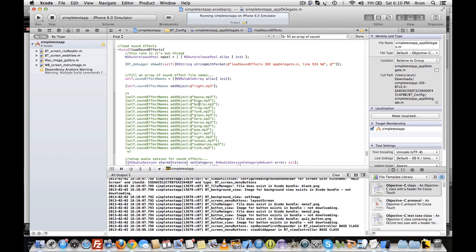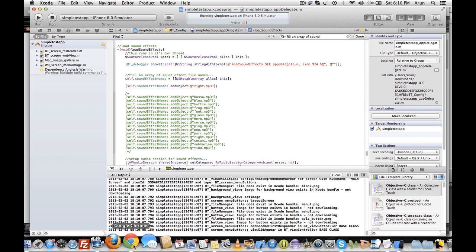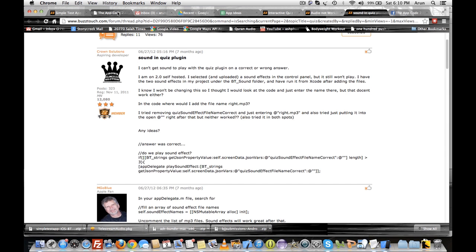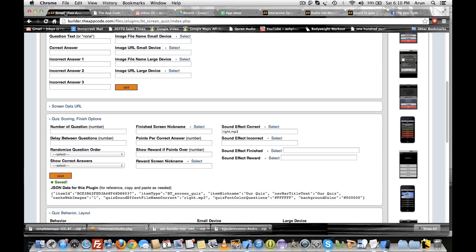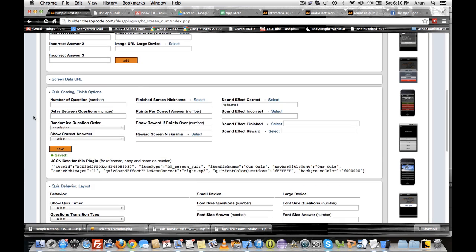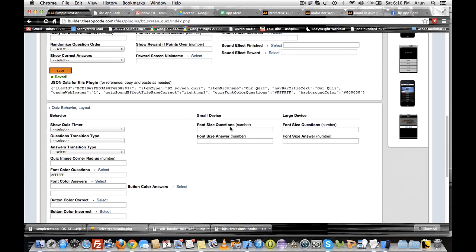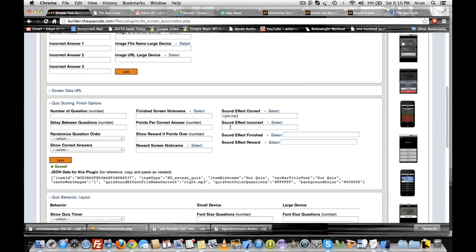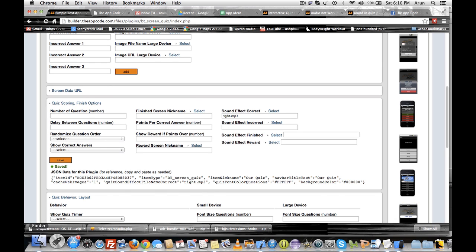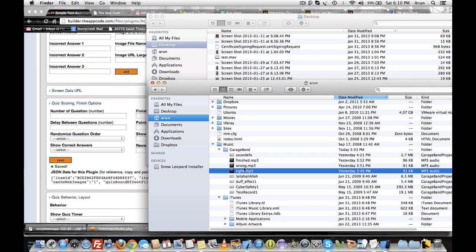Now let me show you an issue that we know exists inside of the app builder, and we can do a workaround. So I'm gonna go back to the app builder here, if I can find it. Okay, so remember this here, this had right.mp3 as a sound effect. I am actually going to put a couple of other sound effects here. So for incorrect, let me just double check. I have a wrong.mp3 and I have a finish.mp3.